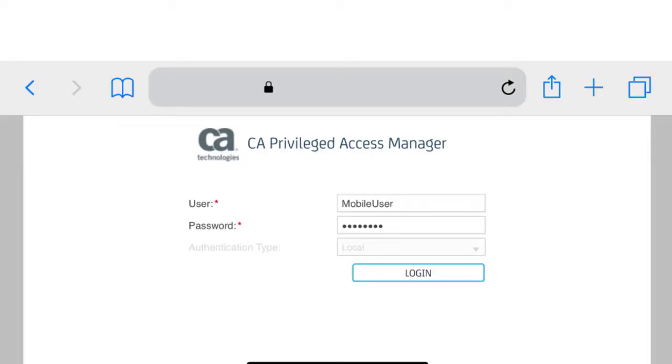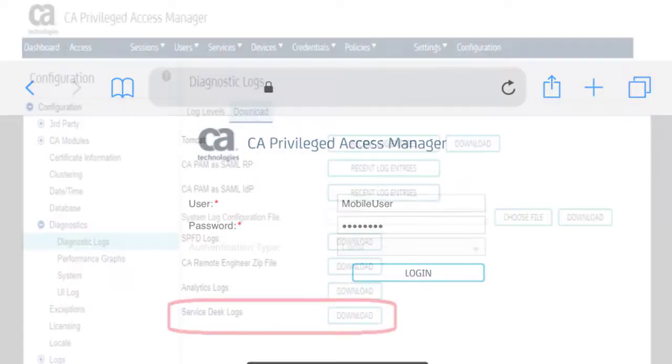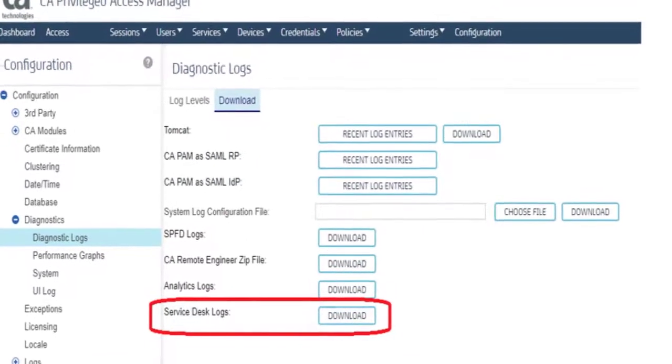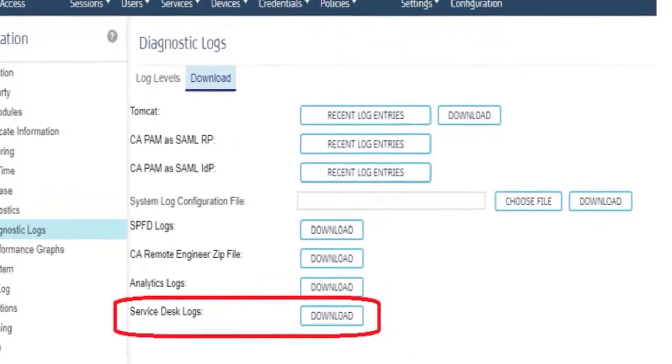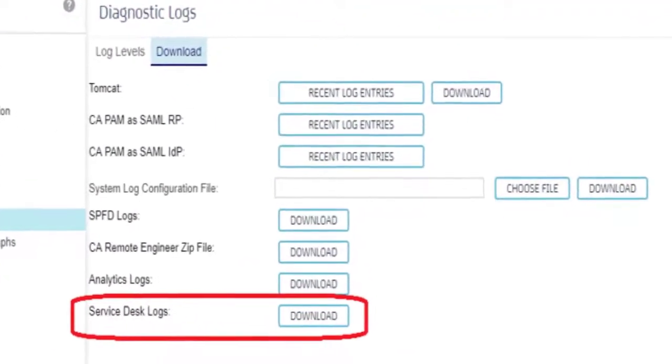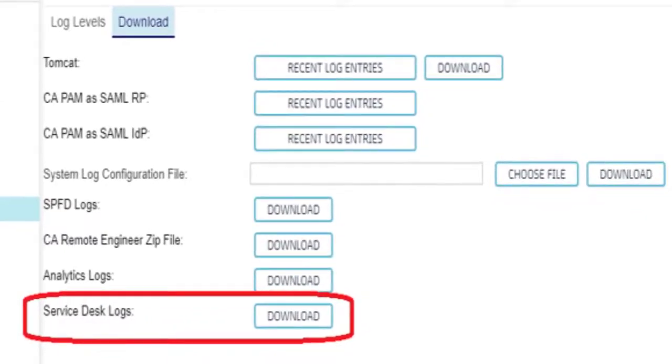We now offer mobile device support for viewing passwords and checking out and in of accounts. We support Chrome on Samsung Galaxy 7 and 8 phones, and Safari on iPhone 8 and 10, and iPad Pro 10.5 and 12.9. And for Service Desk, we now support newer versions such as BMC Remedy 9.1, and we've added the option to download logs.